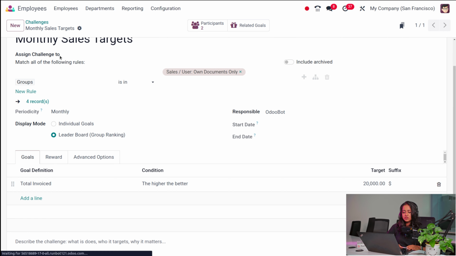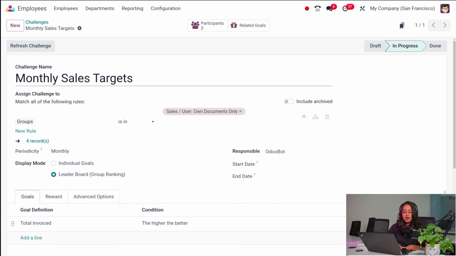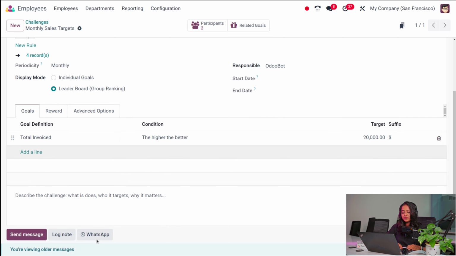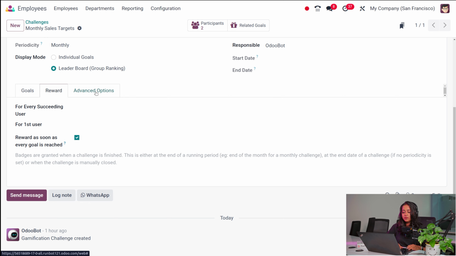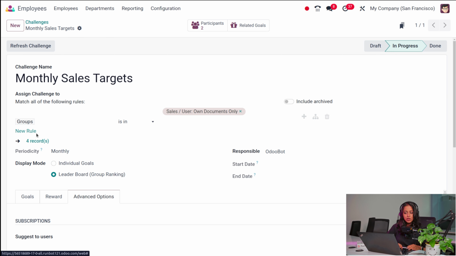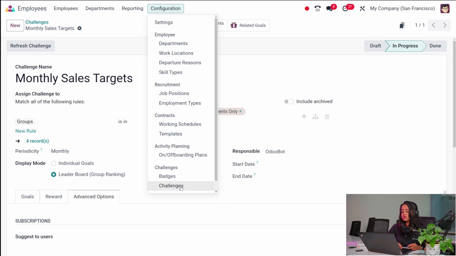I'll simply open this challenge and show you guys. So here you have the name of the challenge, monthly sales target. Then you have the groups and the periodicity, the display mode, the responsible. You have the reward over here, the advanced options. Okay, that's all about the pre-created challenges.